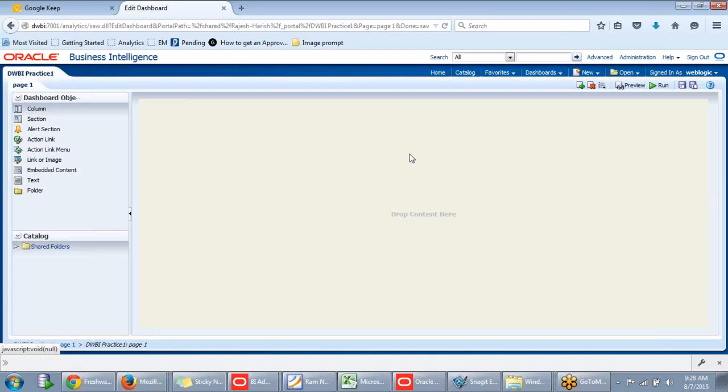We have three different sections over here. This is the dashboard content section. Whatever content is present here, this is the dashboard content page, and these are the dashboard objects. Each and every object will have its own functionality, and this is the catalog. We already know what catalog is. Catalog is where we will have all our content placed.